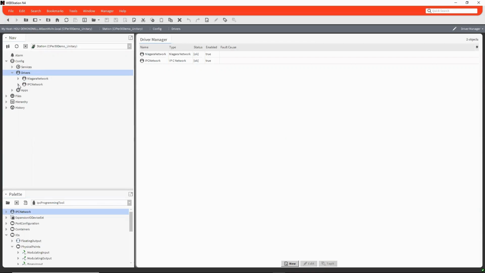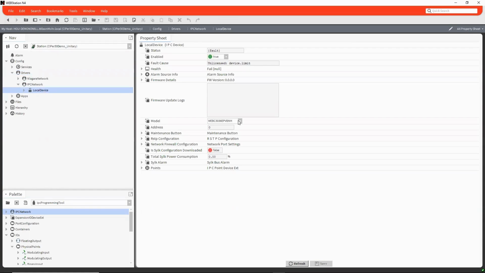And so under the network, you're going to have a local device. You want to go into your local device, and right here, you'll see the two different models that you have. They're both the same. The only difference is one has the U, one has the V. The U is the unitary one, and the V is going to be the VAV controller.